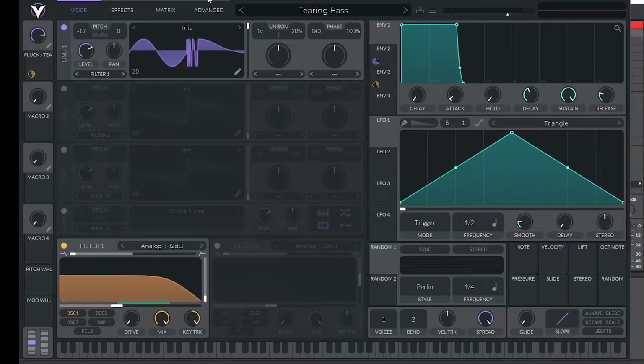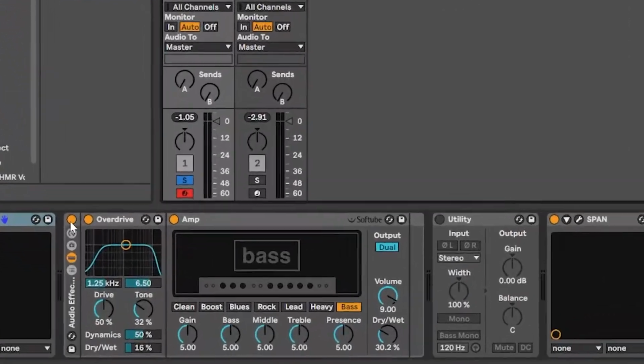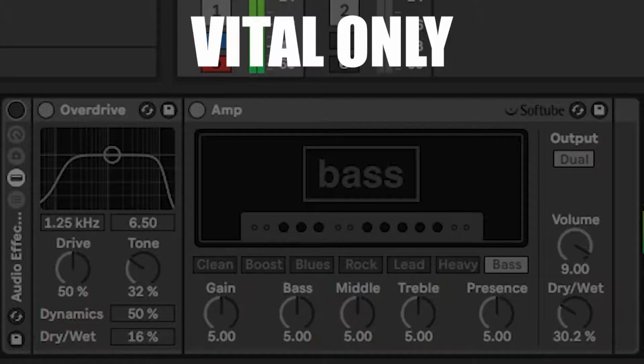Here's the sound we're going to make. If I reduce the filter cutoff, we get a plucky bass sound. This sound uses a couple stock audio effects from my DAW, overdrive, and amp, an amplifier simulator.